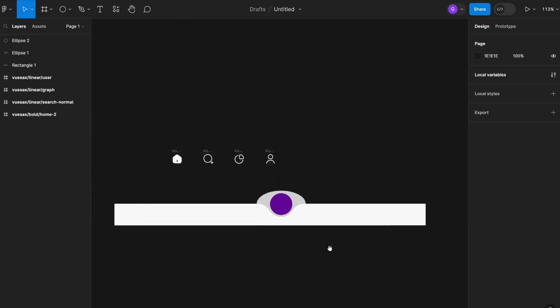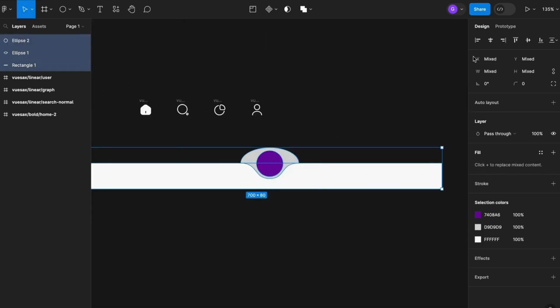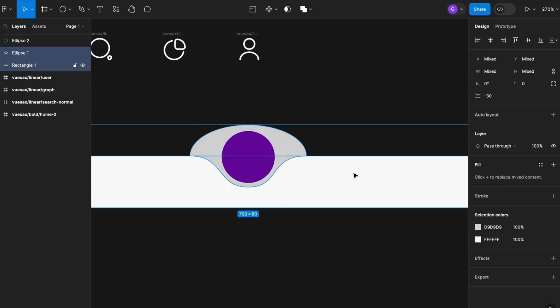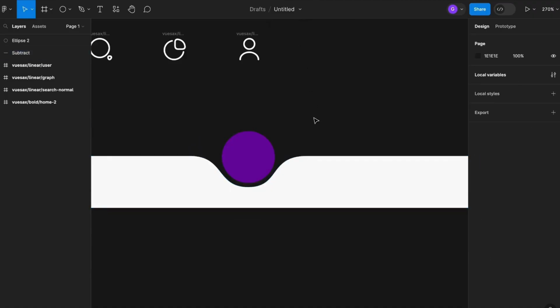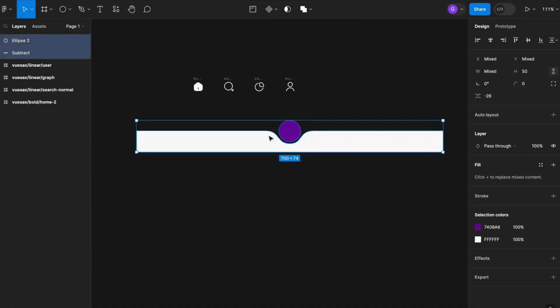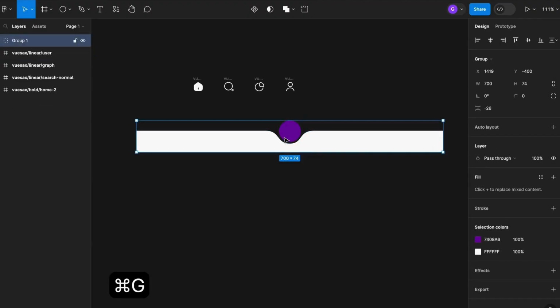Okay, now, with that done, let's realign all the elements here. And select only this element here and the rectangle. Now, click on this arrow and select the second option for subtraction. Alright, with that done, let's select both elements here and group them using Command G or Control G.